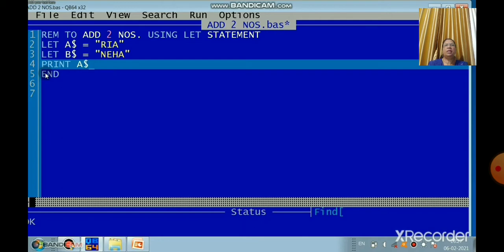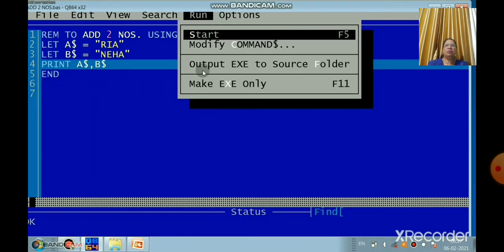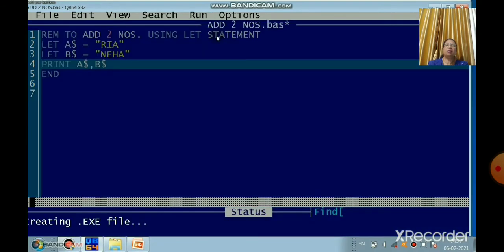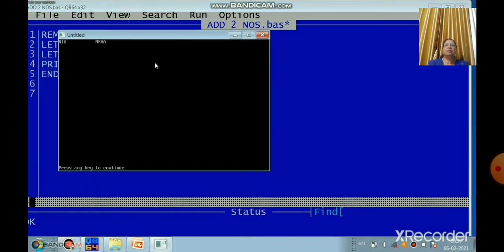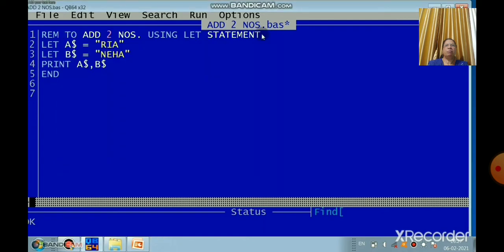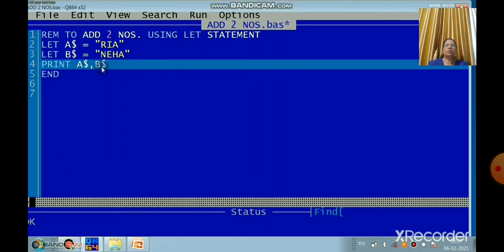Now print a$, b$, that means I want to print a$, comma, b$. I have given a comma. Why? In the last session we learned that when you want to give space between names, we use a comma. Now let us see the result. See, now you can see the two names, right? In between, the space is there. So with the help of a comma you can give space between two names.